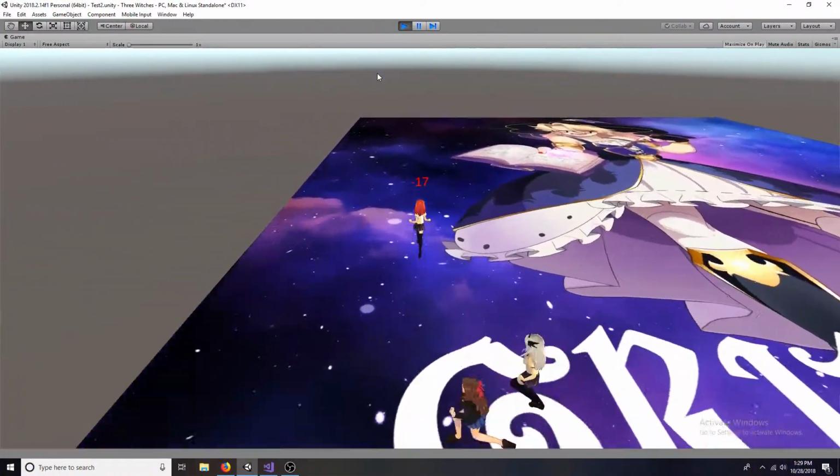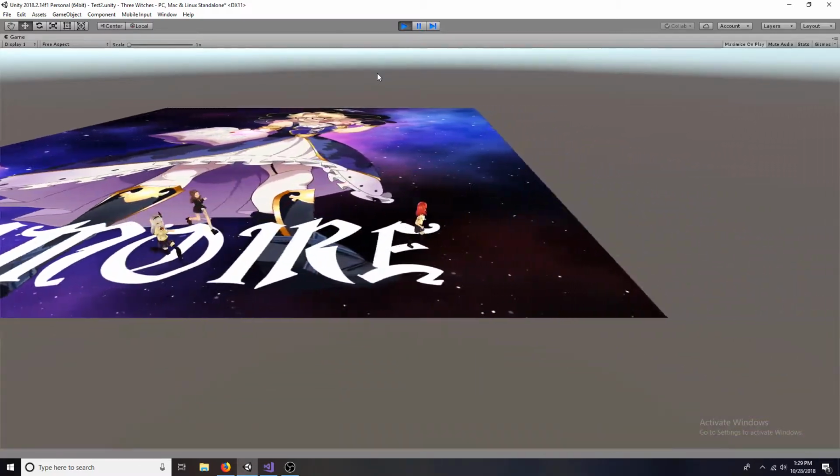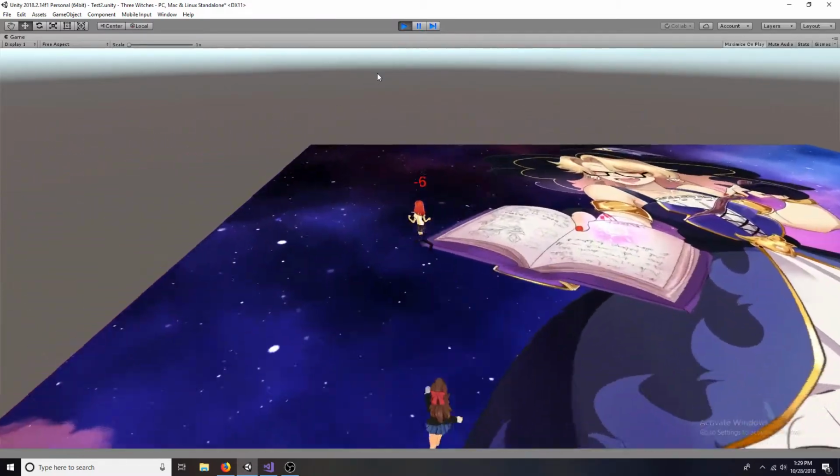This tutorial will show you how to make a text pop-up when the player takes damage or is affected by another trigger.